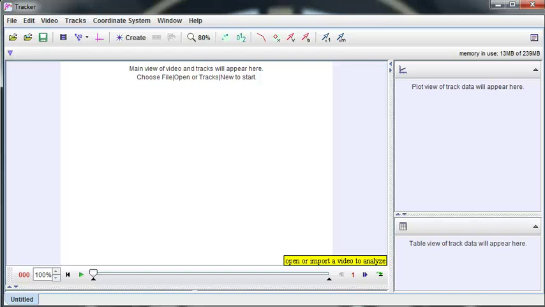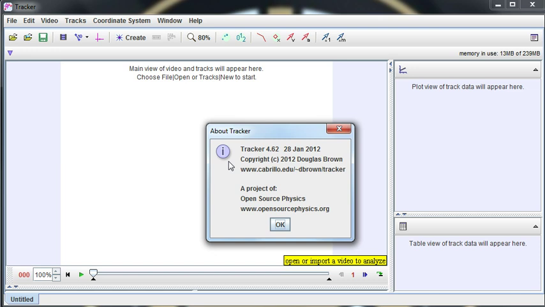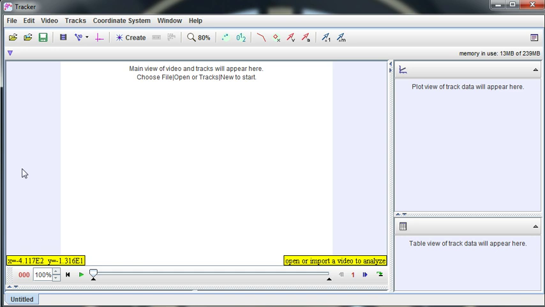Hi there. So I've decided to make another screencast about how to use the Tracker video analysis software. This version that we're looking at here is 4.6.2, released in January of 2012. It's a little bit different than the previous version that I made the video about. So in terms of the auto tracking. In this video, I'm also going to show you how to define your own parameter. This particular one, I'm going to define gravitational potential energy.